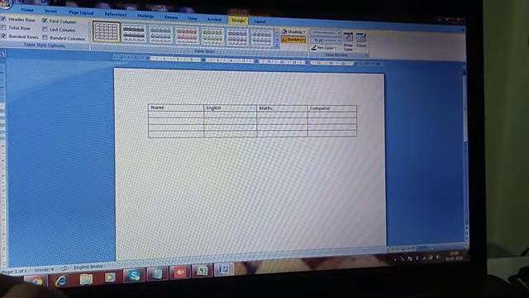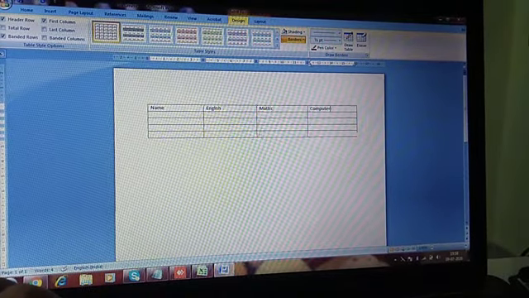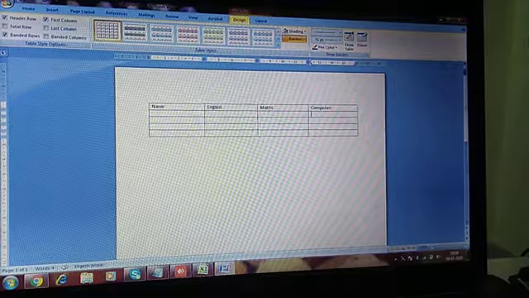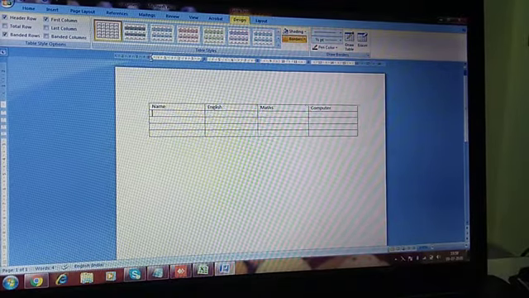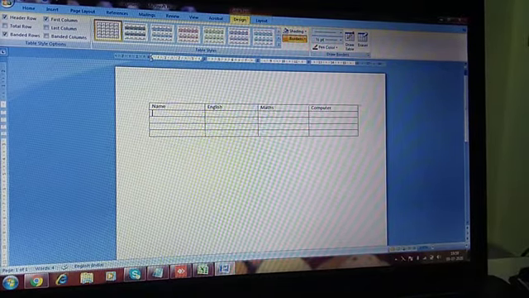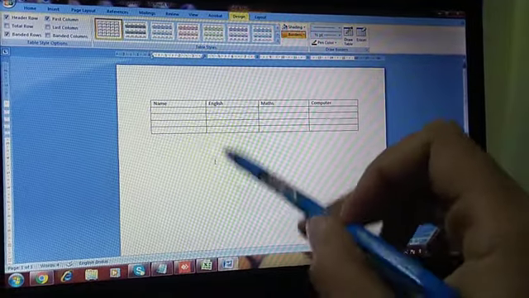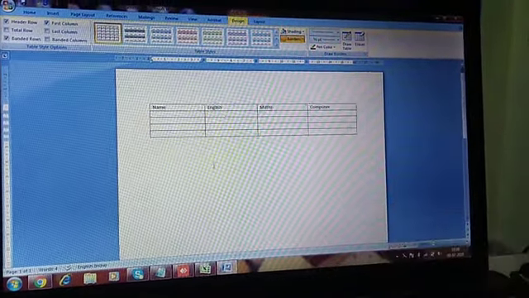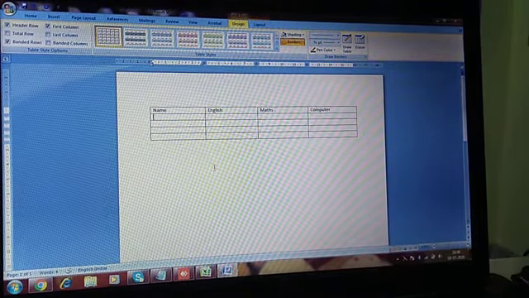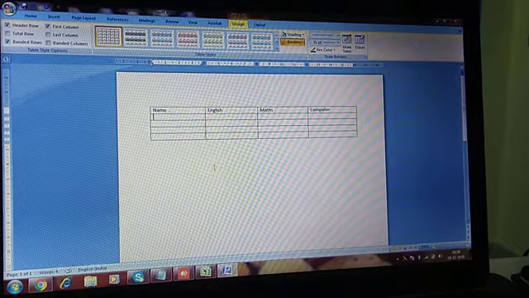Now, how do we come to the next line? With the down arrow key. It is very simple to move around the table with the help of arrow keys. There are 4 arrow keys. What are the 4 arrow keys? Up arrow key, down arrow key, left arrow key and right arrow key.